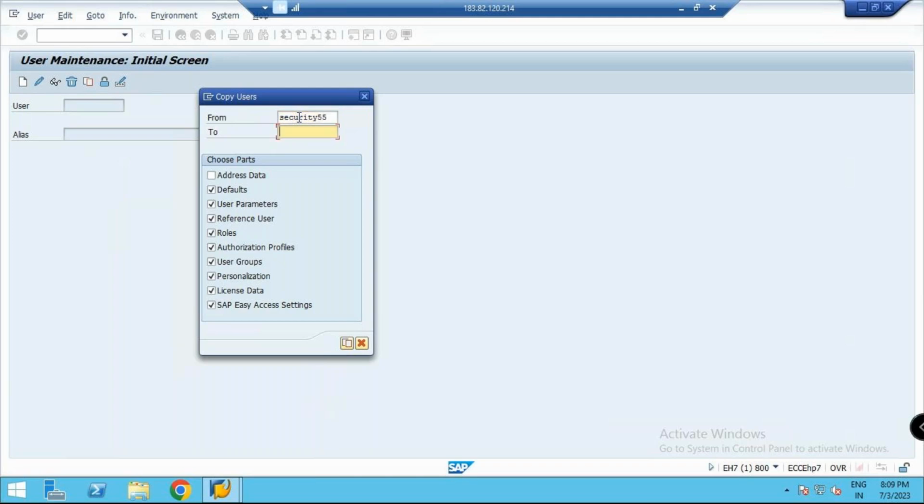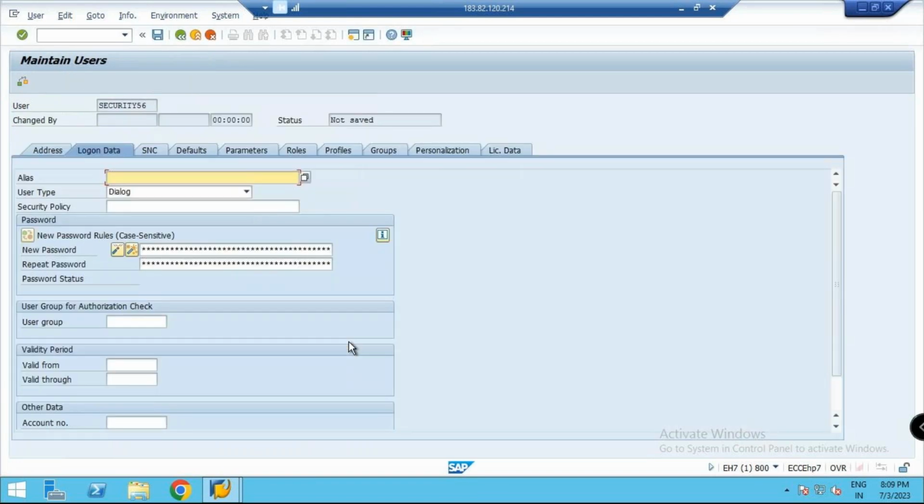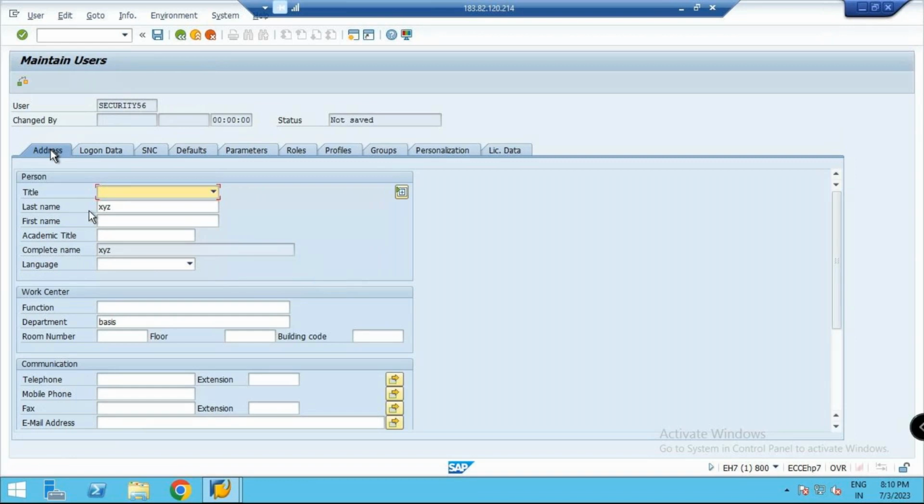Security55. What is the new user ID you want to create? Security56. Below are the details which you want to copy. Select whichever details you need, and you can go for the copy option. Now what happens? See here, address tab. Last name XYZ, department basis. All the details have been copied.